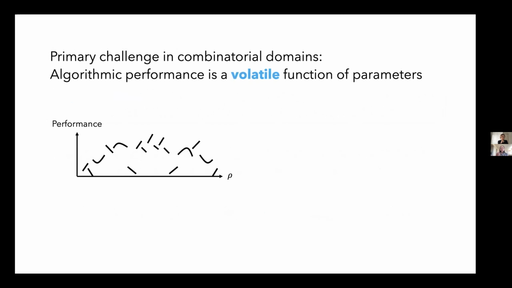And what are the key challenges that we face in providing these types of provable guarantees for algorithm configuration? It's really that an algorithm's performance is just a notoriously volatile function of its parameters. So you can imagine we're tuning some parameter rho along the horizontal axis, and we're plotting some measure of performance like runtime or solution quality as a function of the parameter. And these functions are just notoriously volatile with many jump discontinuities.